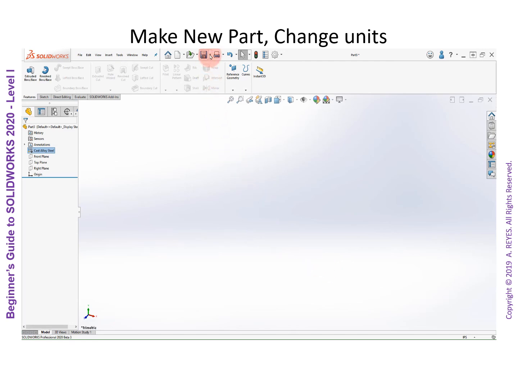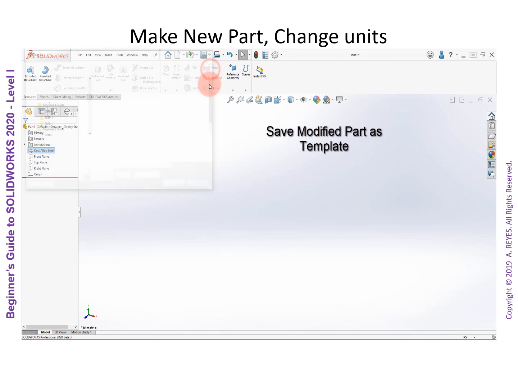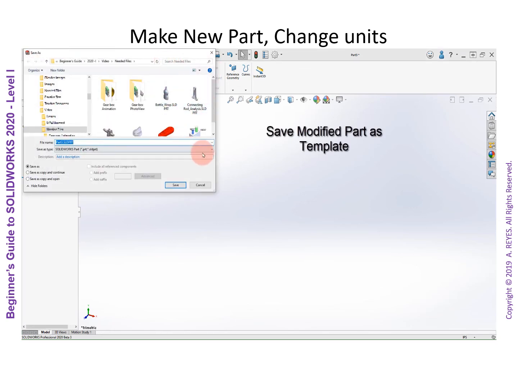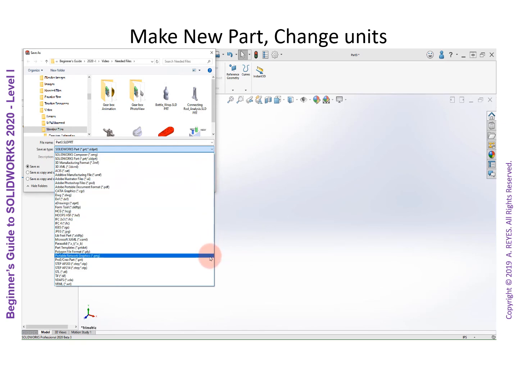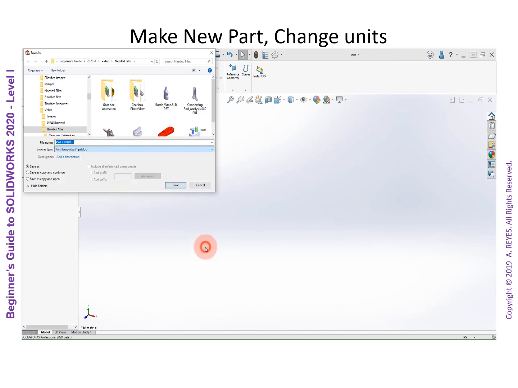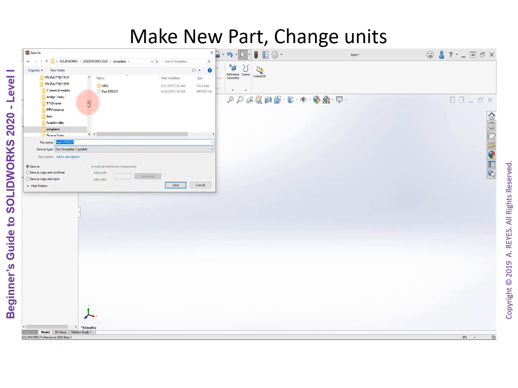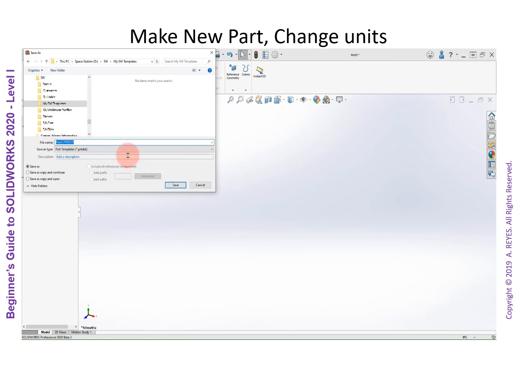From the Save drop-down list, select Save As. Select Part Template from the Save As Type drop-down list. Browse to select the New Templates folder. Type ANSI inch cast alloy steel in the file name and click Save.